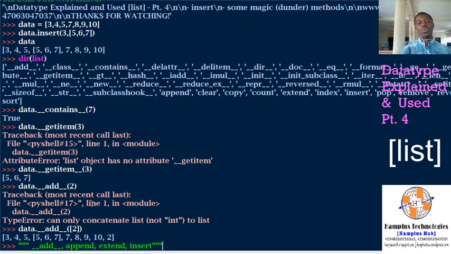You can add an object to a list. Add strictly goes with addition, appending a list to a list. So in the case of add, it must be a list. But in the case of append, extend, or insert, it can be any object.